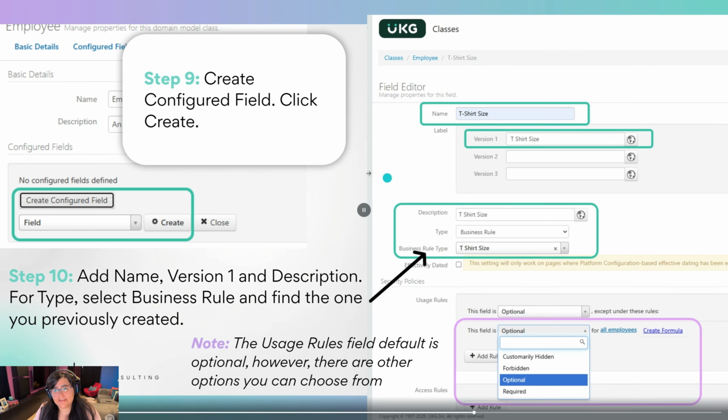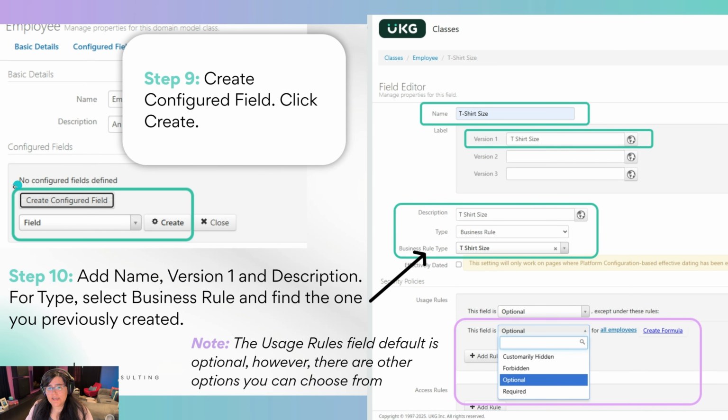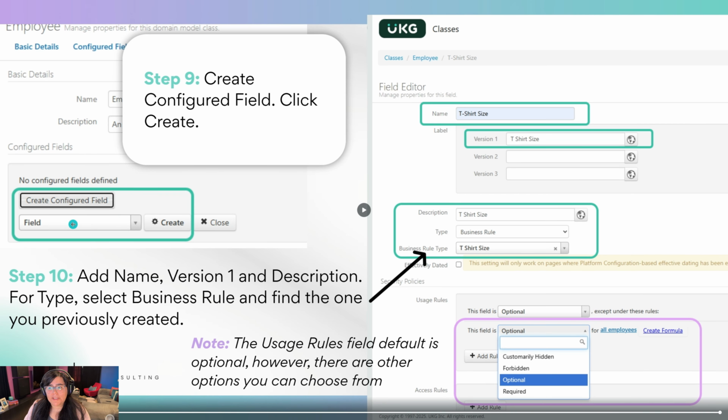First, we will create the configured field. There will be this big gray button that says create configured field. We're going to click that. And then we will be given an option of what kind of field we want to create. Now, this is just a general field. You get, I think, 2 or 3 options here, but the one we're going to select for this example is field. And then we will click create.